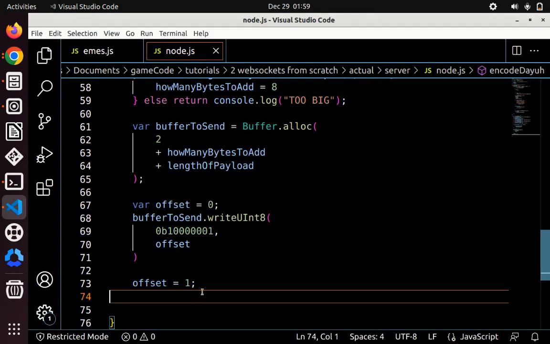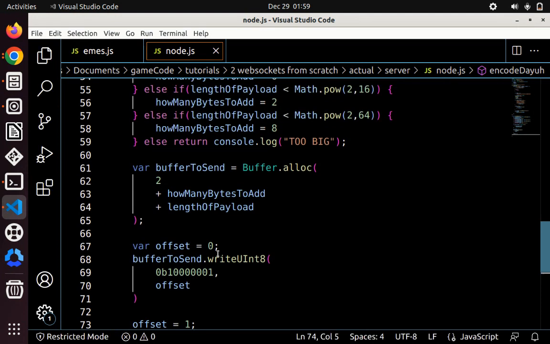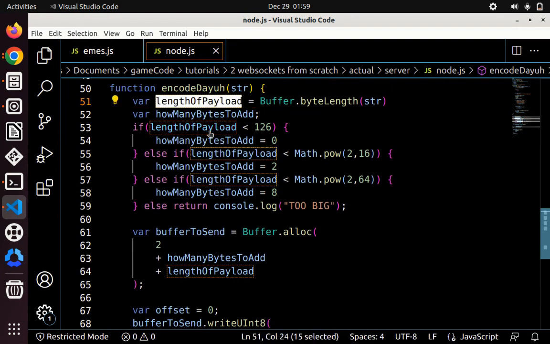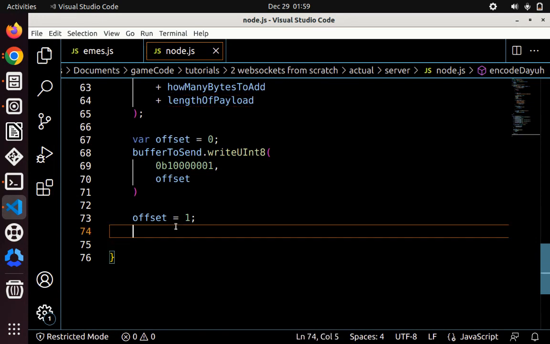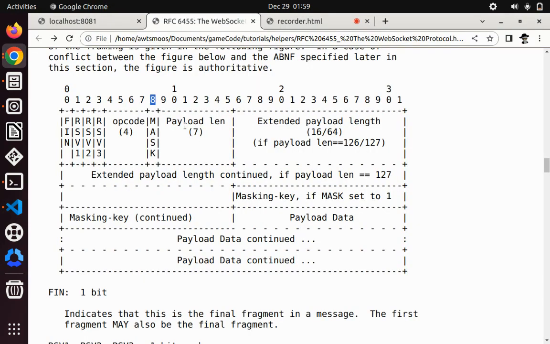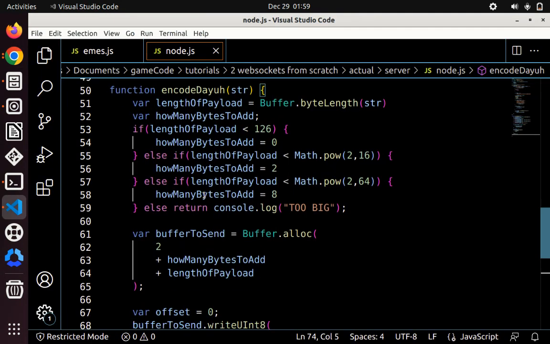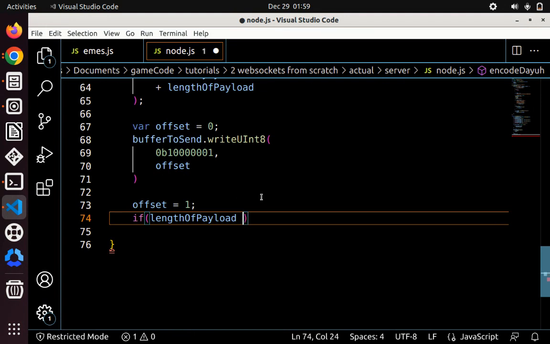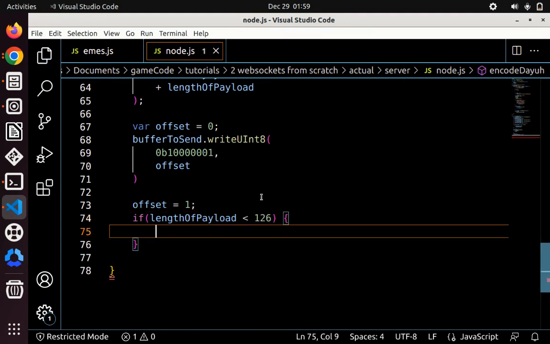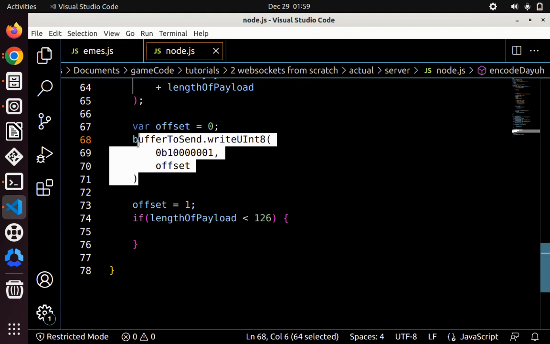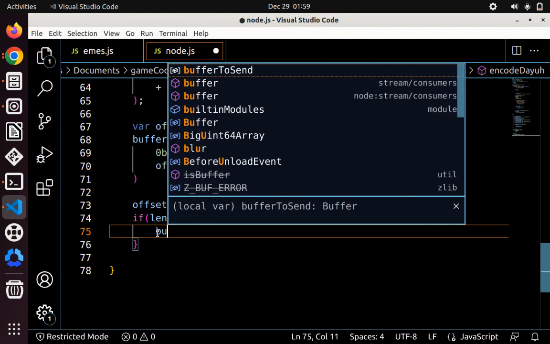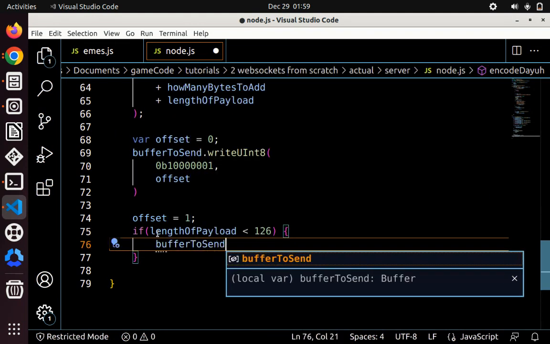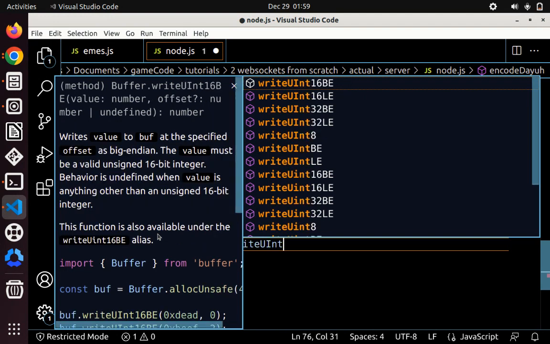So we have to do some serious if statements. We'll just say again, if our length is less than 126, then this here is what is the length, and we make that the length. So if the length of our payload is less than 126, then what we write to buffer to send, we're just going to retype it: buffer to send dot write uint 8.